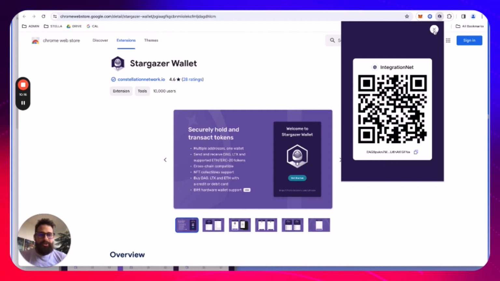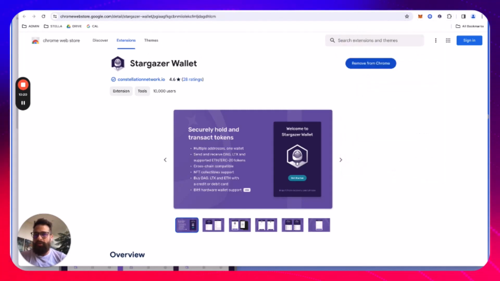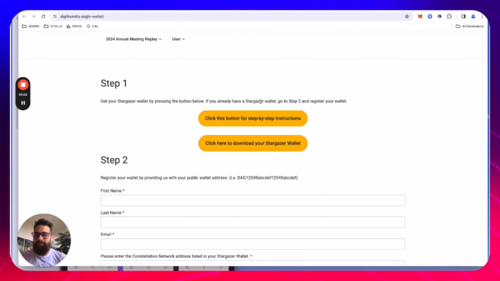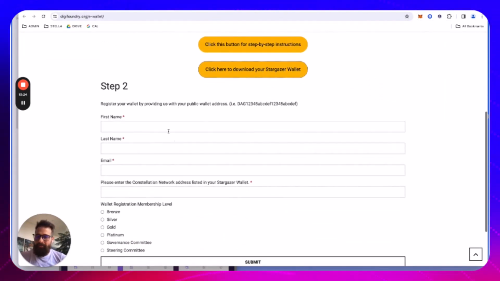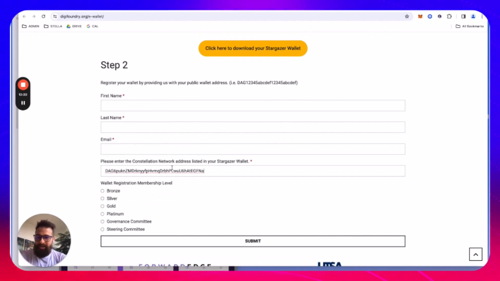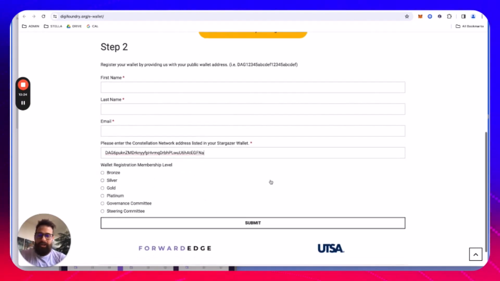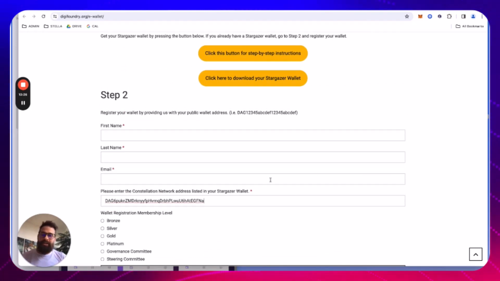All right. Now that the address is copied, we can go back and get into our profile. And this is where I would put my first name, last name, my email address, and then I would go ahead and slap that address in there, right? Then once you put in your registration membership level, you hit submit. Now the team over at the NDF have seen that you have registered your wallet, you've got the appropriate address, and that you're all set up and you're good to go.